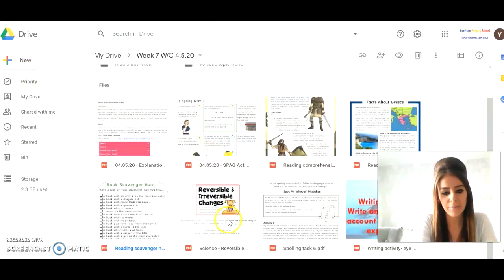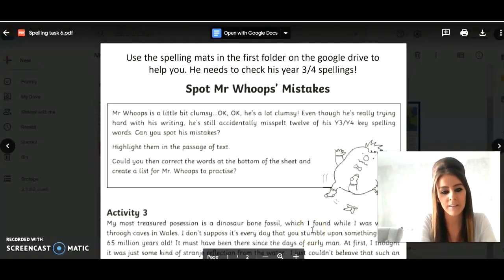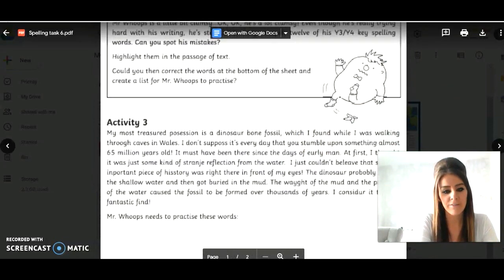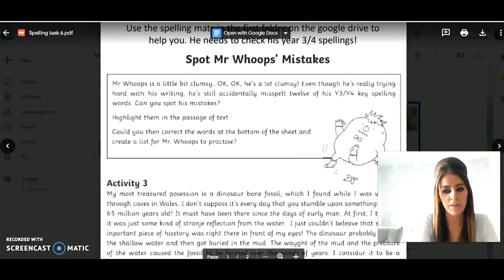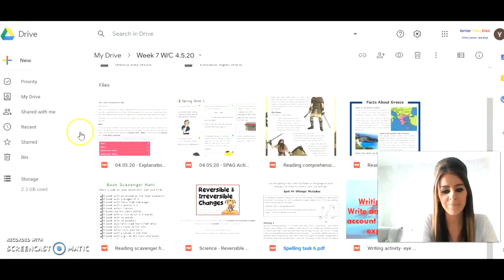Okay, so here's the spelling task. So you've got spot Mr. Whoops' mistakes. So that should all be there for you as well to be able to work through. That should be really familiar to you by now.